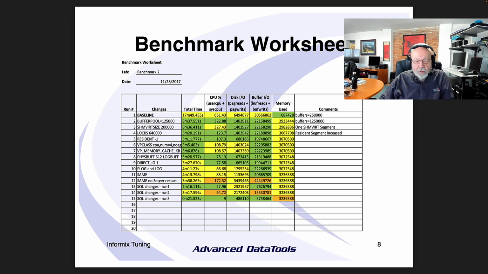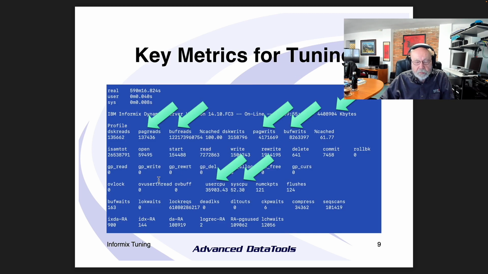A number of times in a class, a student will say, "Oh, I got it really fast." And I'll say, "What did you do?" And they're like, "I don't know." It's very important to record each change as you do it.